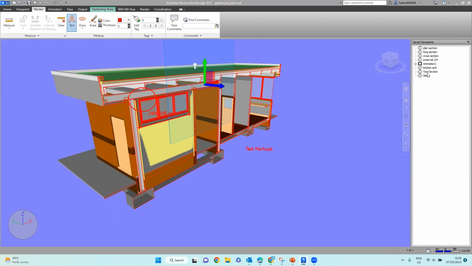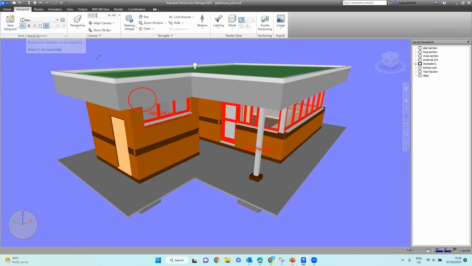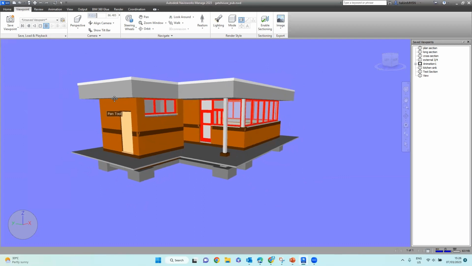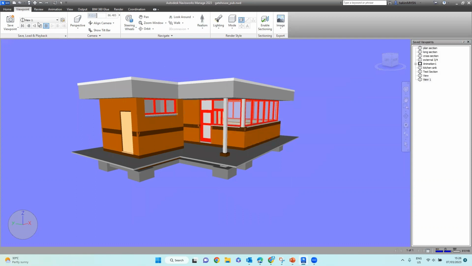Okay, I'll go back to what we wanted to create just now, which was the viewpoint animation. Okay, so what we need first is a series of viewpoints. So let's say I want this view. I save this viewpoint as view 1.